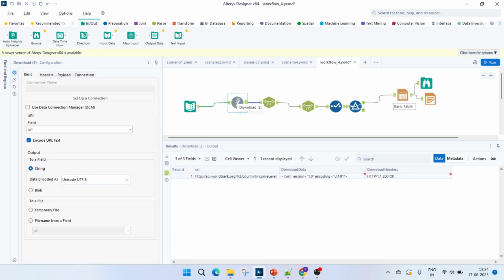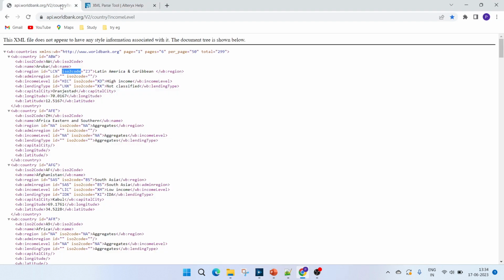Next, we'll be using a download. In this download, we are going to configure the output to be a string. The rest of the parameters we will keep as the default ones. So what this does is it takes the URL, goes to that, and whatever data it finds there, it just takes all that data into a column called download data. It doesn't do anything external on its own. It just copies the entire data which is on this website.